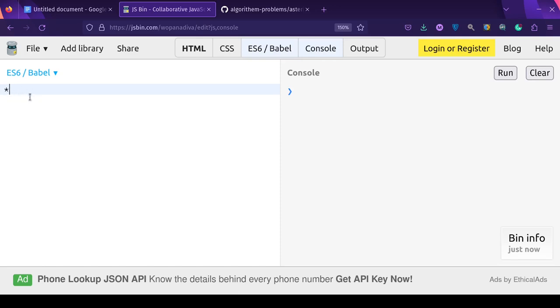So we are in jspin.com website, which is a playground for front-end languages. So next thing I'm going to do is to write down the pattern in this JavaScript environment. The first pattern was only one asterisk, and obviously we need to comment it out. And this is how you comment things in JavaScript for multiple lines.